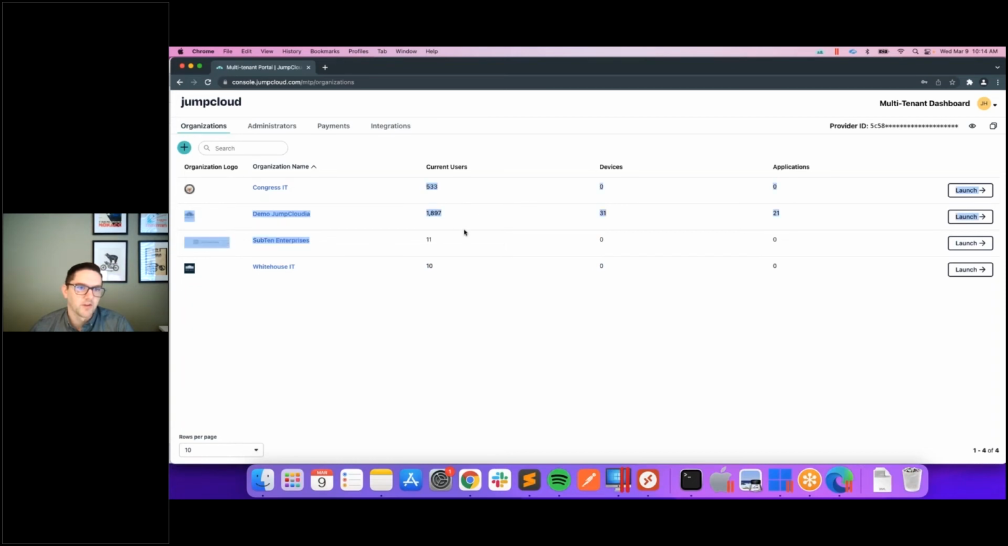At first glance, one of the key things here is you can see how many users you have within each of these organizations, right? And I'll come back to that in just a moment. You can also easily launch into any of these specific organizations, right? So if I wanted to get into this one here, Demo Jumpcloudia, I can launch into this one.